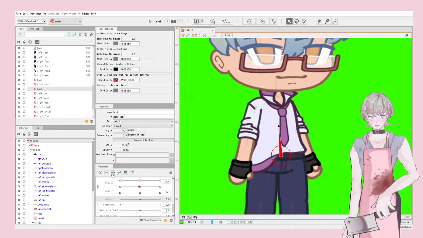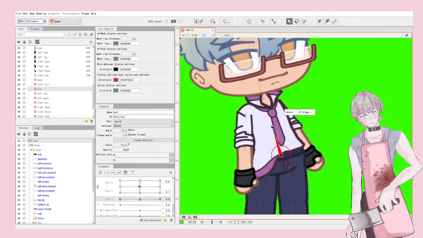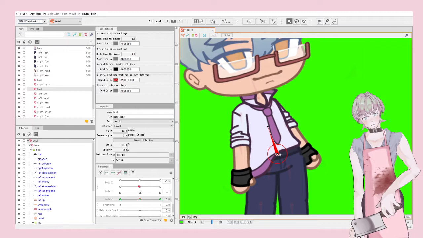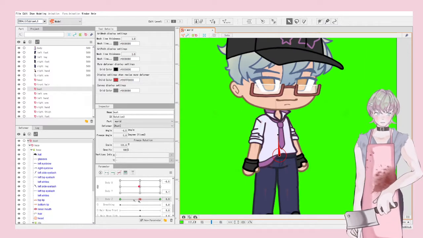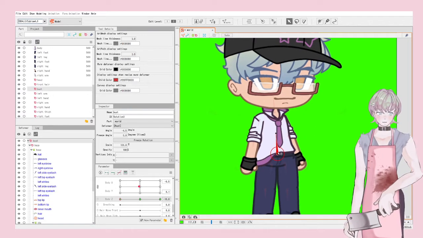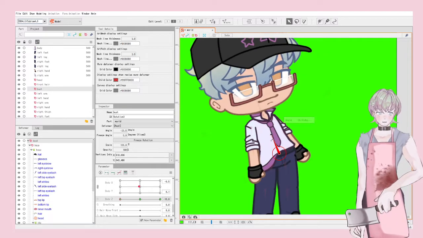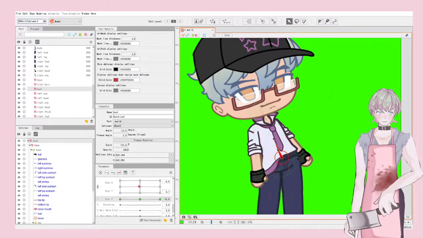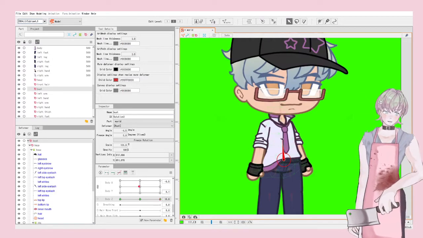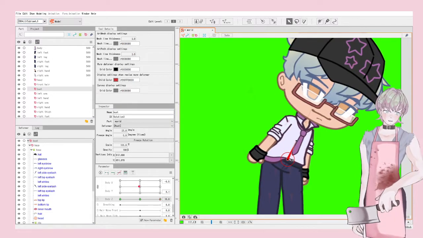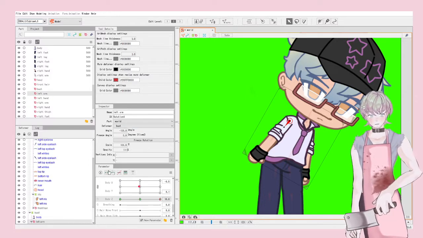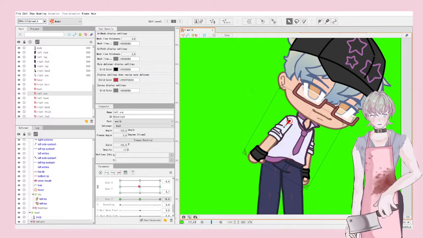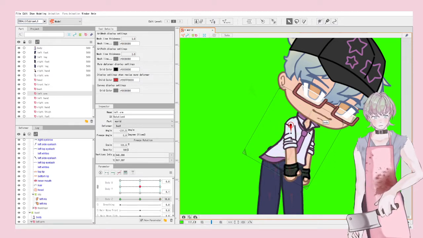Let's use the body Z parameter. Oops. So if you're wondering what parameters do, parameters basically record the position of the thing that you're editing. So let me fix this. Okay, I'm gonna assign the arms body Z parameter too, so I can apply this.